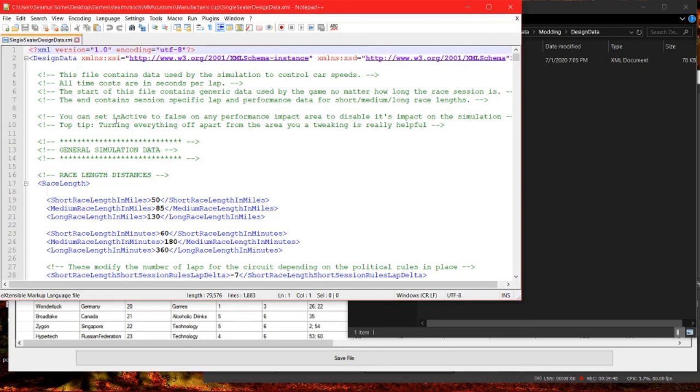You can set is active to false on any performance impact to disable its impact on the simulation, which is very good if you're trying to test car parts or how changing the default performance of cars would affect things. By the way, all this is here by default. This is not me putting this in. And the top tip is that turning off everything apart from the part you're tweaking is really helpful if you're trying to test something.